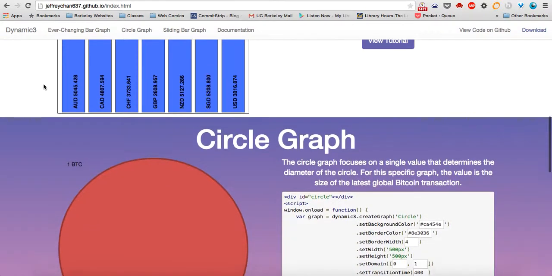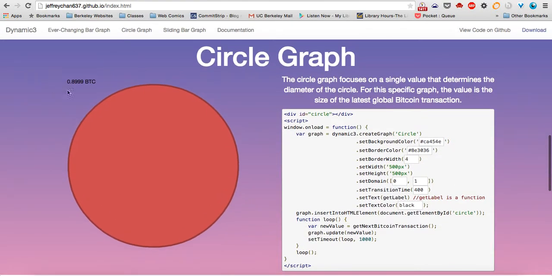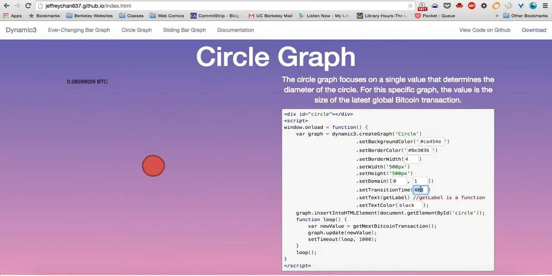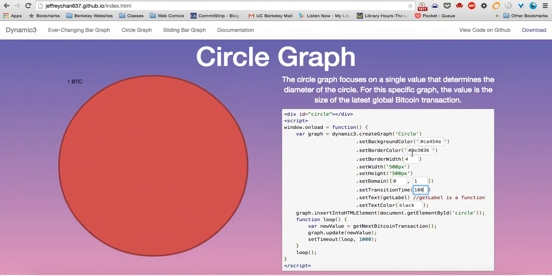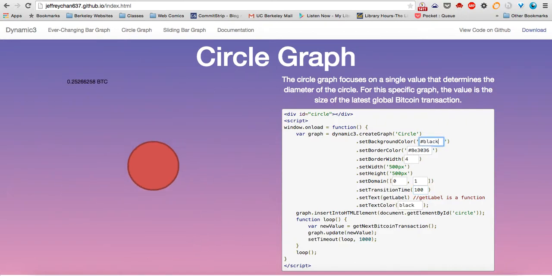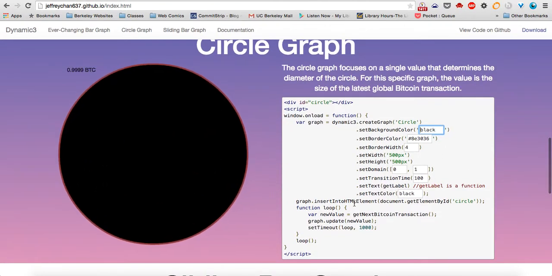And then our next graph is the circle graph. This is a good graph to use if you just have one data value that you're pulling from, and so it updates the diameter of the circle. And then we can show you here that if you use the functions in our library, like set background color or set border color, you can easily change the appearance of your graph. So as you see, the circle changed from red to black.